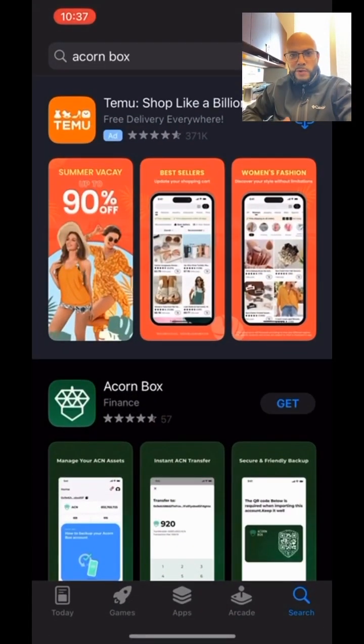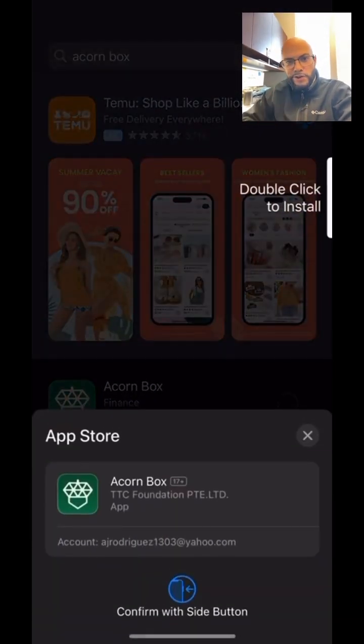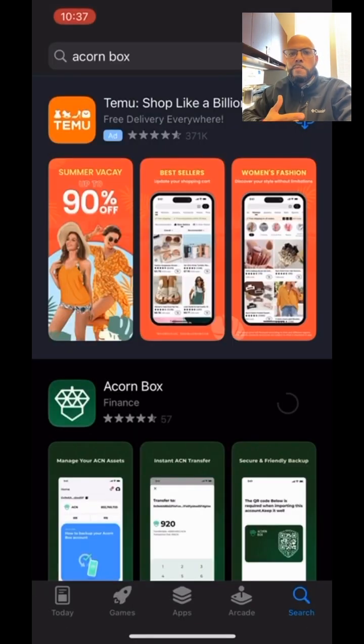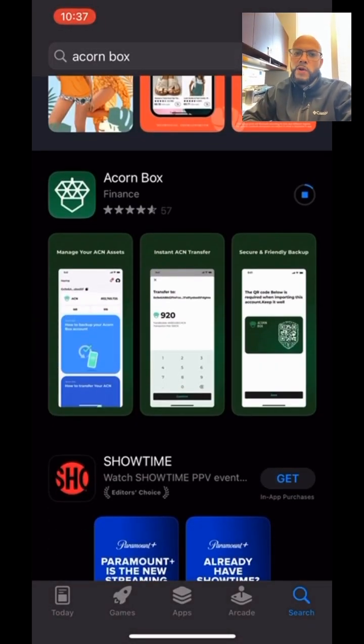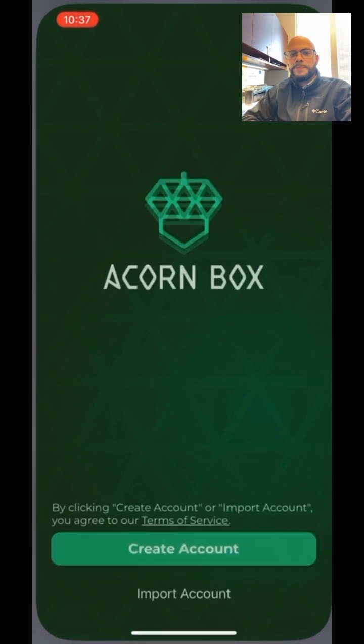What's going on, guys? You want a quick way to earn some Acorn token? Here you go. Go ahead to App Store and download Acorn Box. Once you get this downloaded, go ahead and run it. Go ahead and open it.